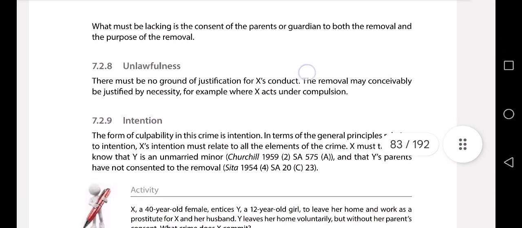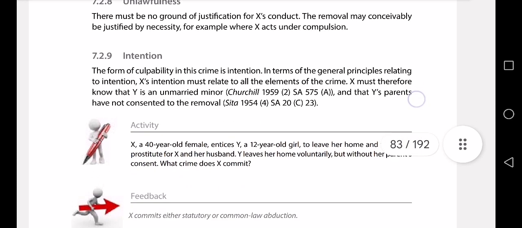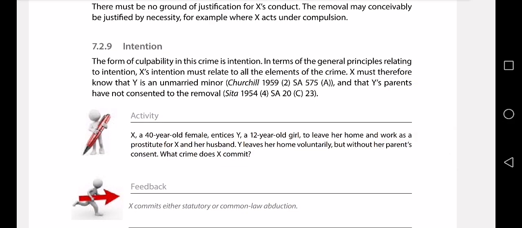7.2.8 Unlawfulness. There must be no ground of justification for X's conduct. The removal may conceivably be justified by necessity, for example where X acts under compulsion. 7.2.9 Intention. The form of culpability in this crime is intention. In terms of the general principles relating to intention, X's intention must relate to all the elements of the crime. X must therefore know that Y is an unmarried minor, Churchill 1959 (2) SA 575, and that Y's parents have not consented to the removal, Sitten 1954 (4) SA 20 (C) 23.